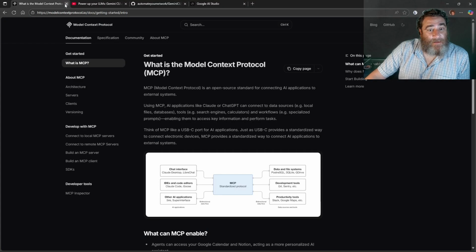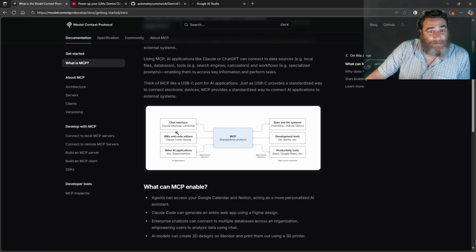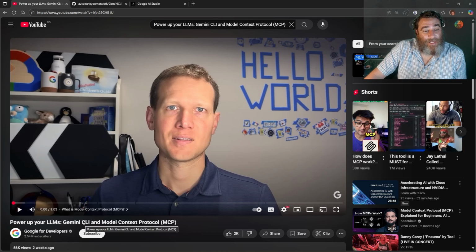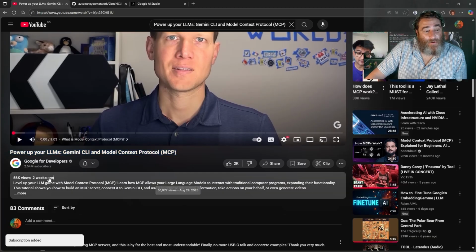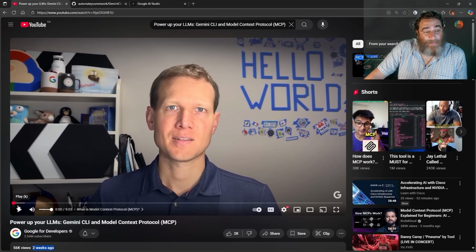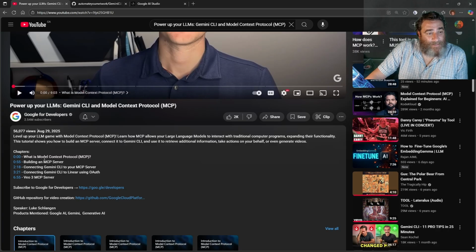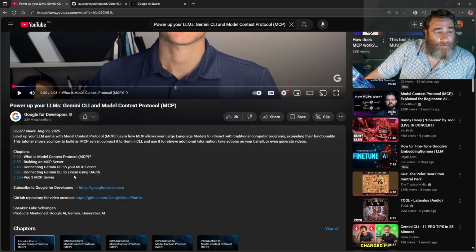With Gemini-CLI, there's a little bit on Model Context Protocol. In this case, I'm using Gemini-CLI connecting to the MCP that I wrote. It detects that tool, which behind the scenes is a call to Banana. I'd like to recommend that you watch this Power Up Your LLMs with Gemini-CLI and Model Context Protocol video from Google for Developers, which is only two weeks old. I would really recommend this. They go over what is MCP, building a server, connecting Gemini to your server using OAuth, and a VO3 MCP server. Ooh, VO3, I'm doing that next.